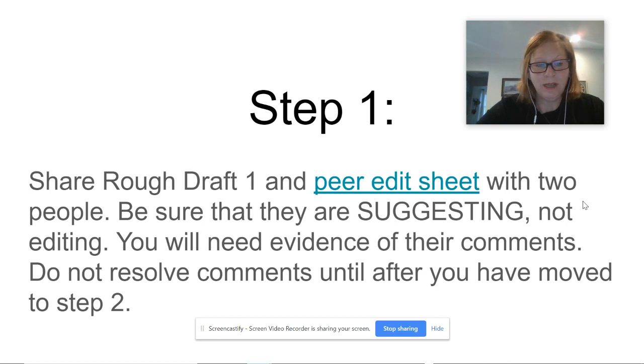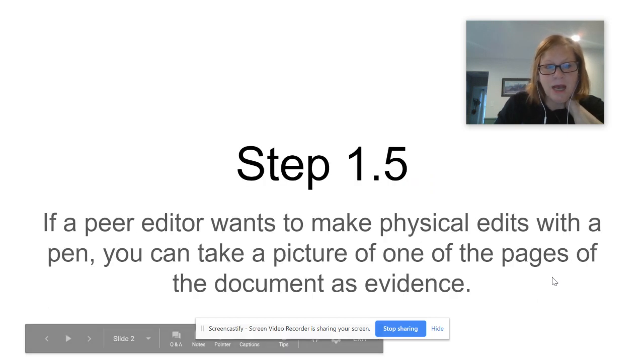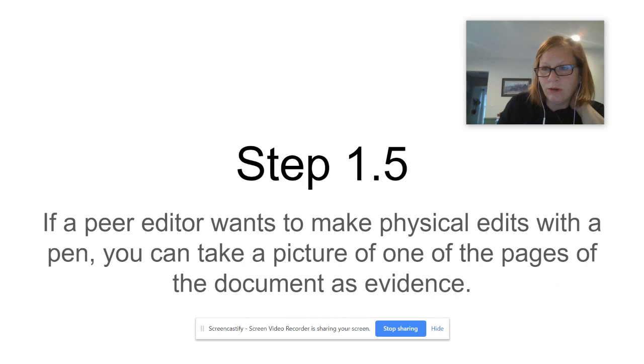You need to have evidence of their comments, so don't resolve the comments until after you have moved to step 2. That's very important. Don't resolve their comments right away. Step 1.5 for this may pertain, it may not. So if somebody is kind of old school and wants to actually write on your paper, not edit on the computer, that's fine. They can print out a copy.